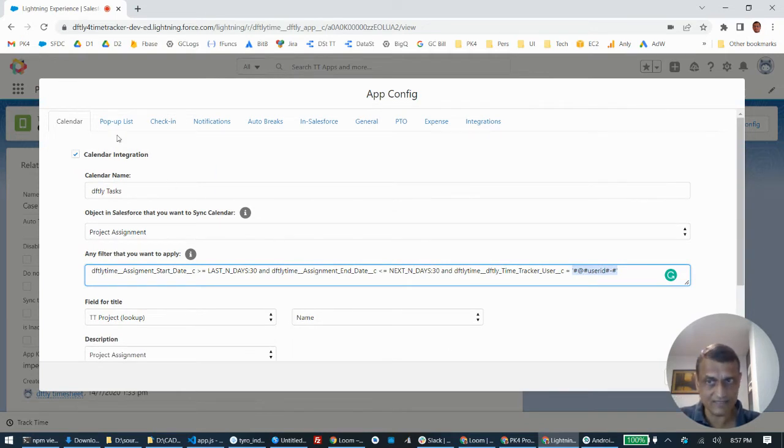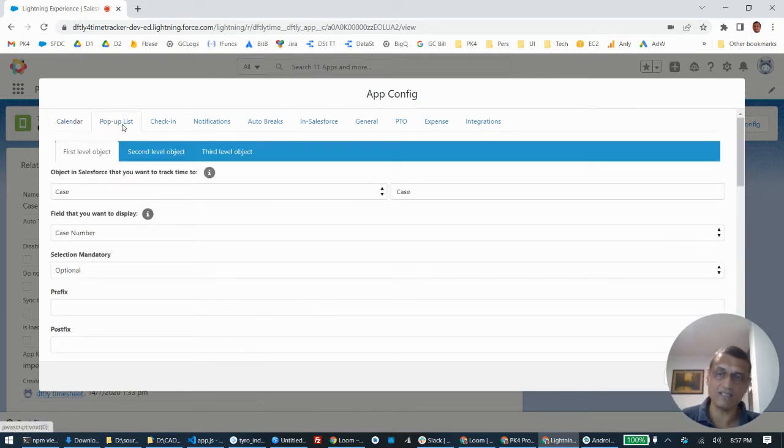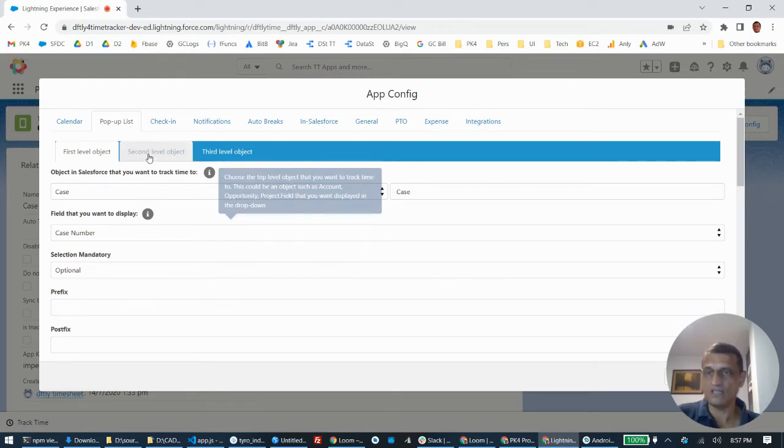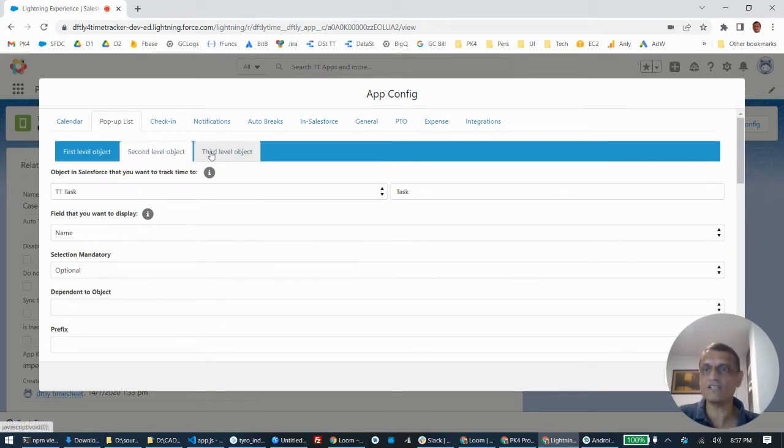Now, the three things that I told you about, task, project, whatever else, those are set up here. The first level object, as I call it, in this case, has been configured to case. This is not the current user's configuration, which is why it shows case. The current user's configuration shows project. But this is one of the configurations in there. And I'm admin, so I can see everybody's configurations. The first level object, the second level object, the third level object.